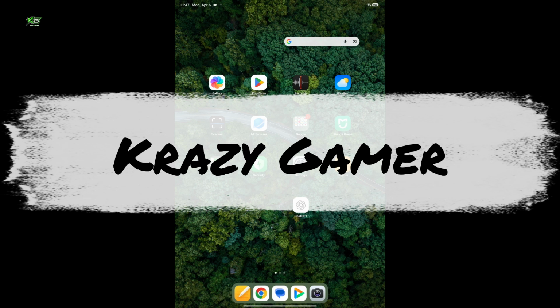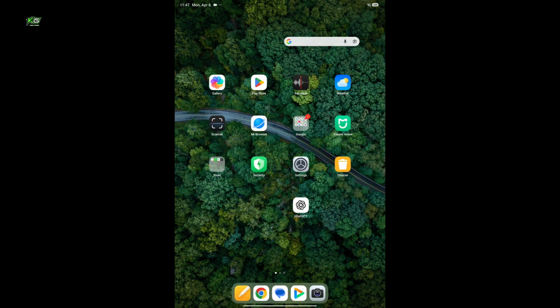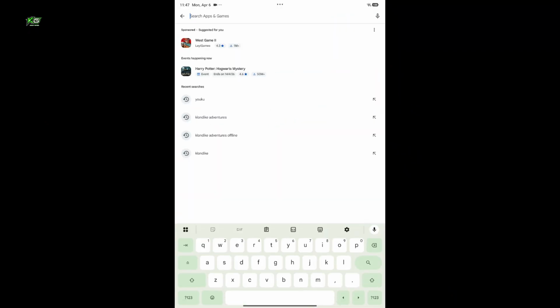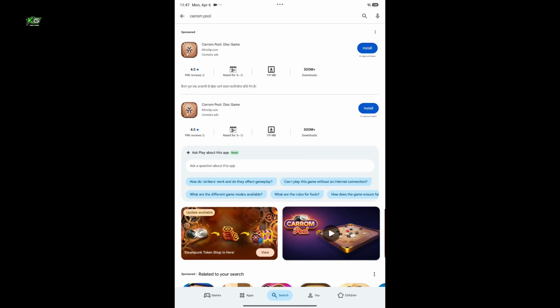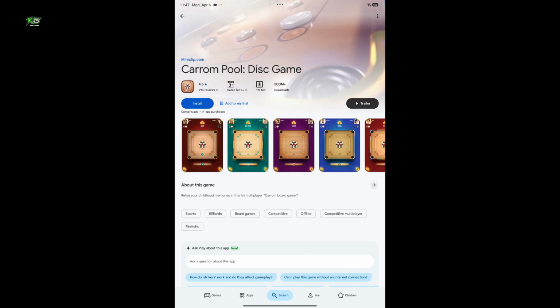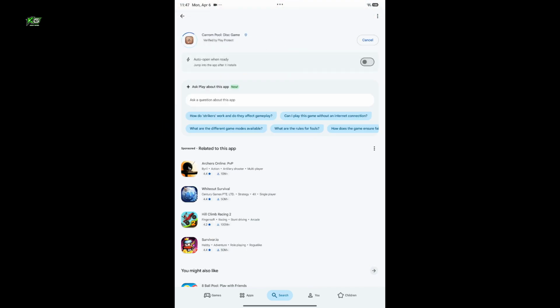To download and install Carrom Pool game on your device, first of all, open your Google Play Store or your App Store if you're using iOS. In the search bar, type in Carrom Pool and search. Look for the application from miniclip.com that says Carrom Pool disc game, this one over here, and tap on install to begin the download process.